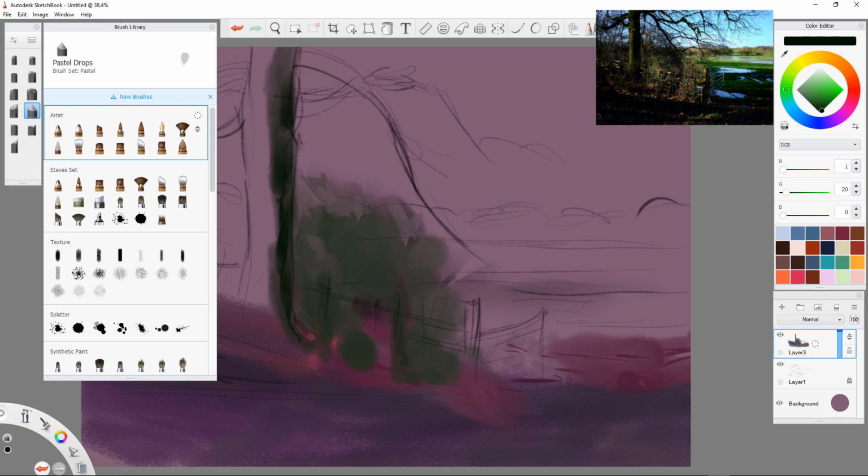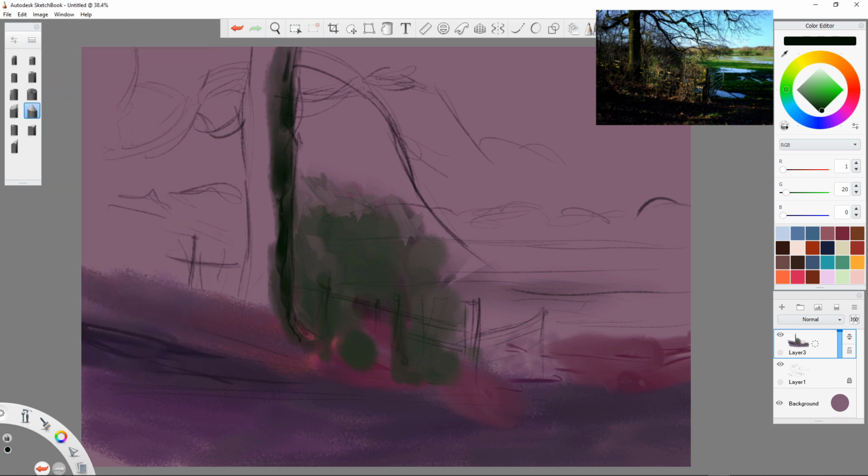Pastel drops. Okay. Well, they're not the most intuitive of pastel brushes I've used, I have to say. But let's not condemn them just yet. Can I pick a colour? Yes, I can. Pick a colour off the canvas. That's all right. That's the Control key. Sorry, the Alt key does that.